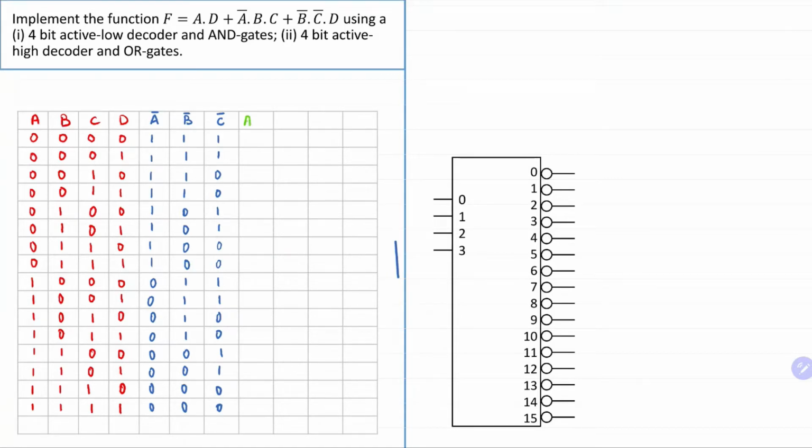So we have A, D. So A and D is 1, gives you 1. A, D is 1, gives you 1. So the rest will be 0.